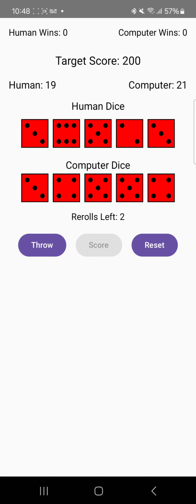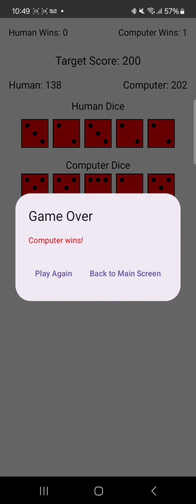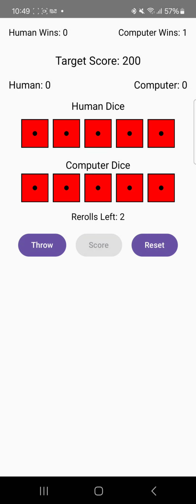The number of wins for both the human and computer is shown at the top of the screen. When I restart the app, the count resets. For example, I press throw to reach 200. As you can see, computer wins. And I press play again.